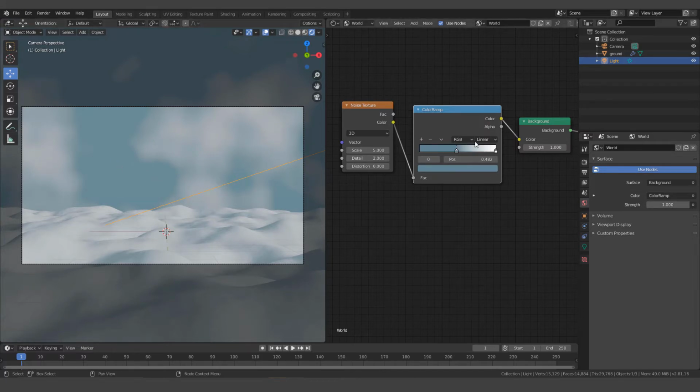Okay, so now this slider, this color ramp, is controlling the blue and the white. If I left click on the white and move that closer to the blue, we'll see we get more contrast between the two. Now the clouds themselves will be controlled by our noise texture.